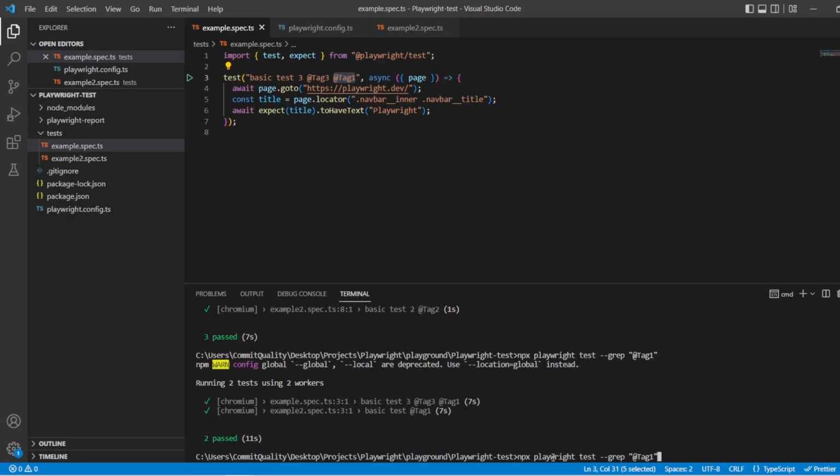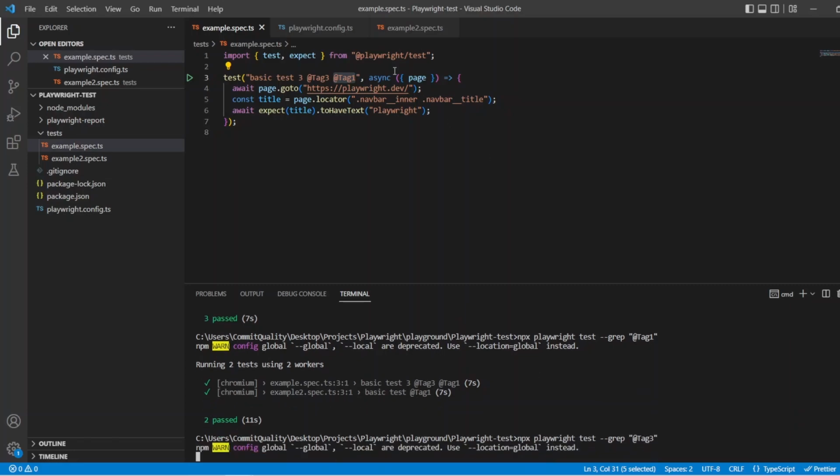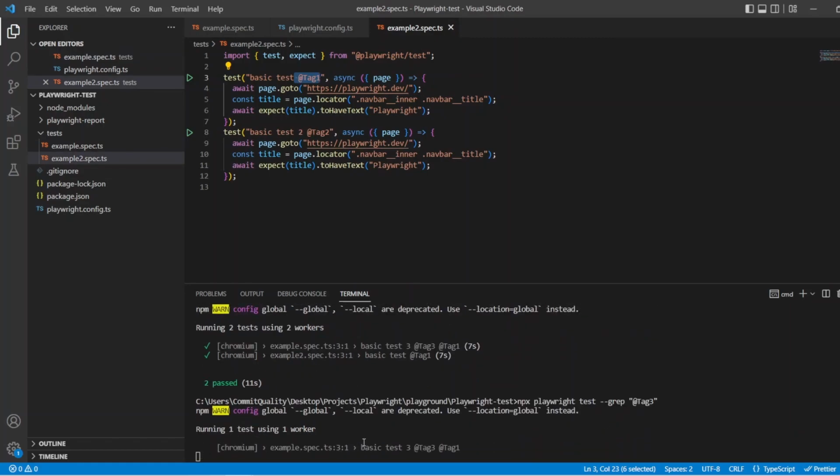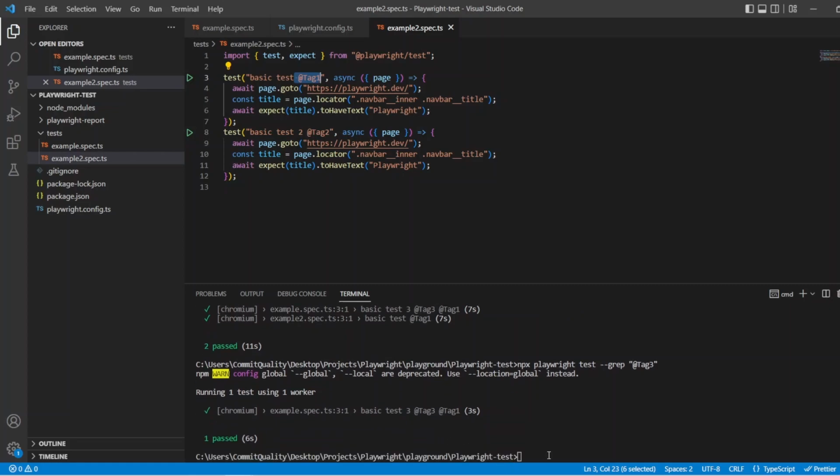Let's do the same, and say maybe I only want to run the test with tag3. Hit enter, and now we should only see 1 test being executed. Great, 1 test, and that's the test that was marked up here with basic test 3, at tag3 and at tag1. Now, what if I have multiple tags I want to run together?